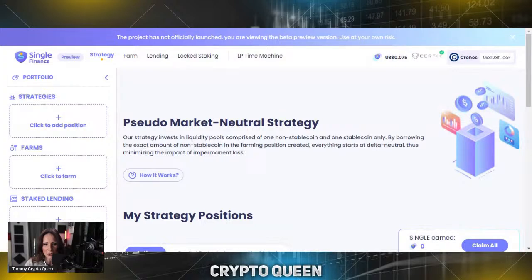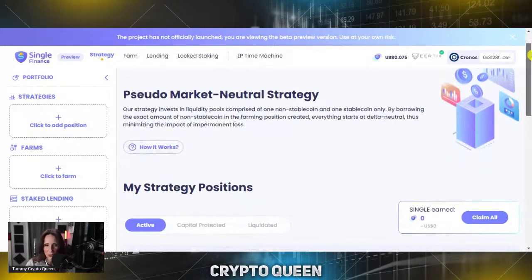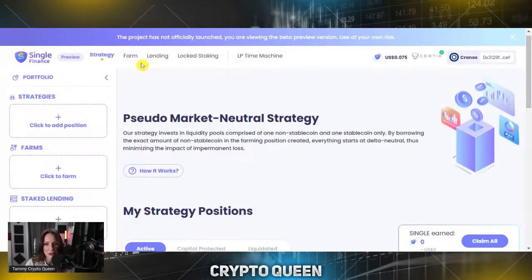And just so you know, right up here, it says the project has not officially launched. So this is the beta version of this, and it still looks really good. There's a lot of different things that you can do here. You can do the farming, you can do the lending, you can do locked staking. And right there is the LP time machine. So let's tap that to go over there.